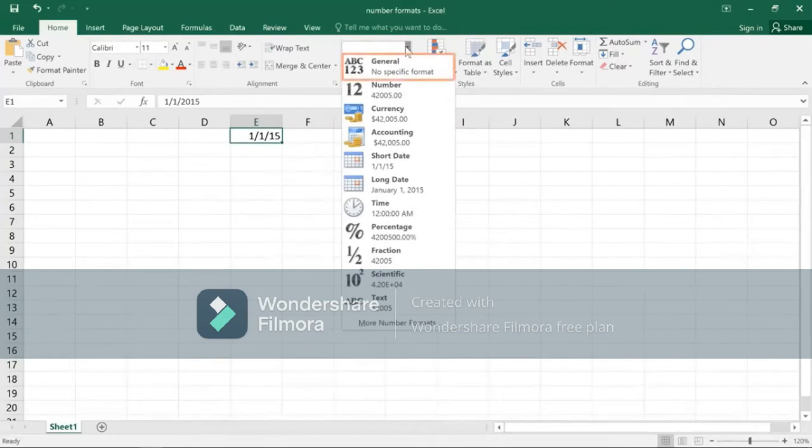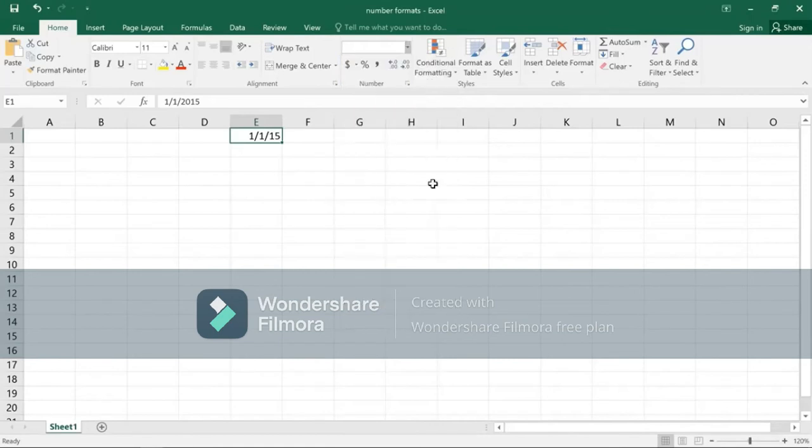The general format at the top is the default number format for every cell in your spreadsheet. When Excel isn't able to guess what type of data you're using, it'll usually just leave the general number format applied to that cell. In this example, I think I'd like to modify the number format to use the long date option instead. That way, it'll be easier to read in our spreadsheet.